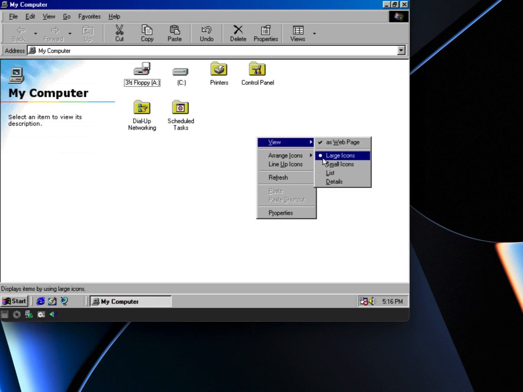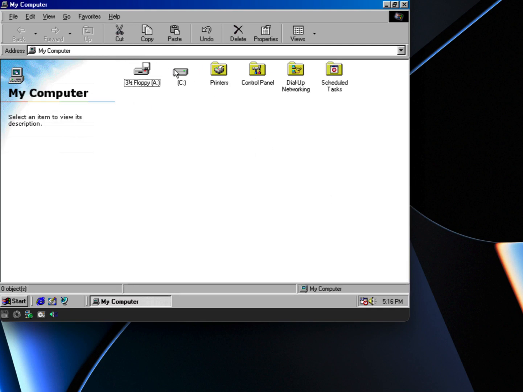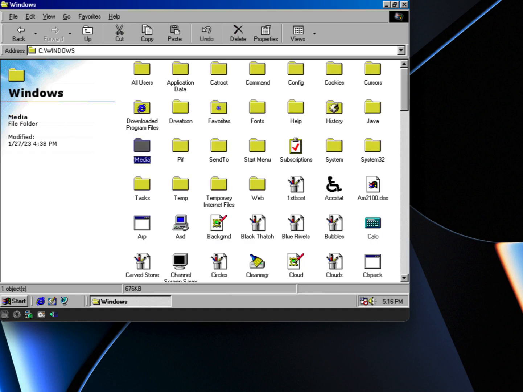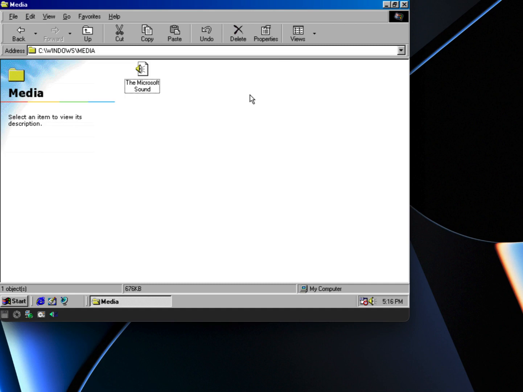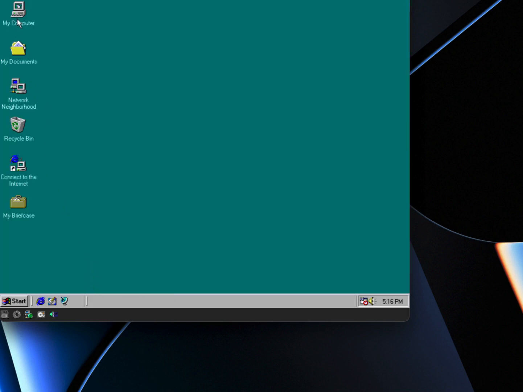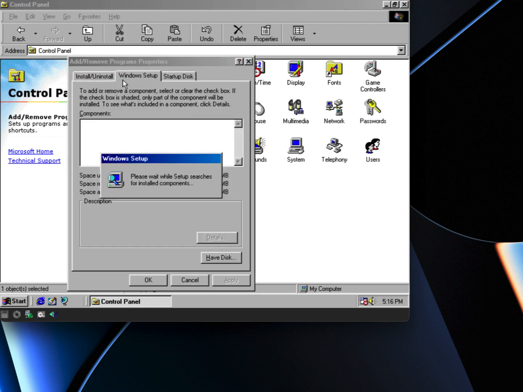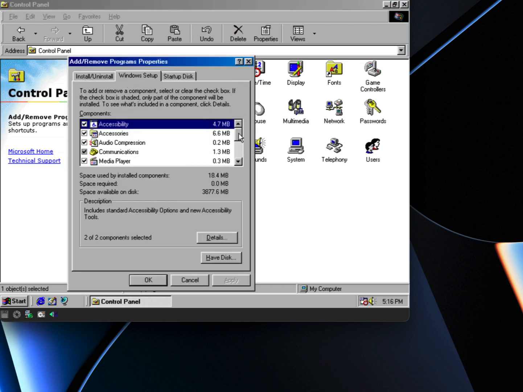I want to show you something in the media folder while I have this virtual machine up. You may notice in the media folder you only have the Microsoft sound. This is very similar to a default installation of Windows 95. When you do the default installation, you don't get all the error sounds, the sound schemes, and the MIDI files. It just has the Microsoft sound when you don't install sample sounds and the multimedia sound schemes, which is slightly different. You still get the same options of components from the floppy disk installation.